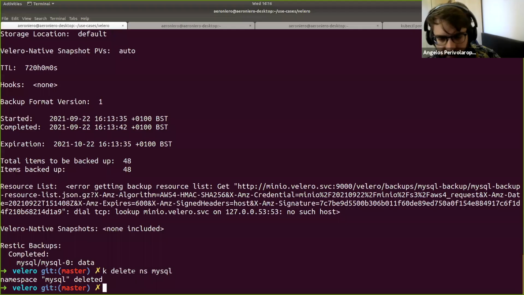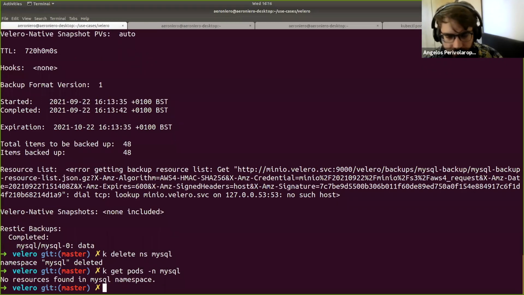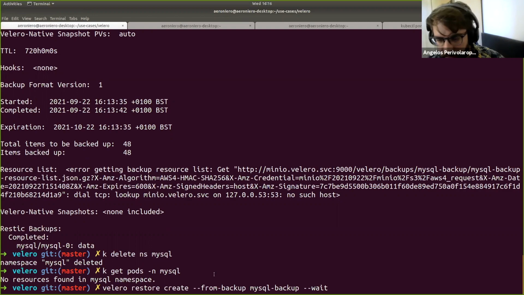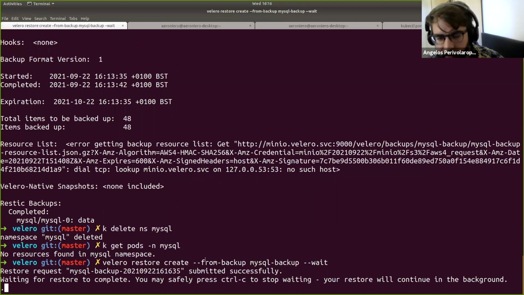We should have the namespace deleted. So let's double check that it's actually deleted. Yep, nothing here. So let's try to restore it. So it's restore, create from backup. This will take a little bit of time as well because it's time to restore.